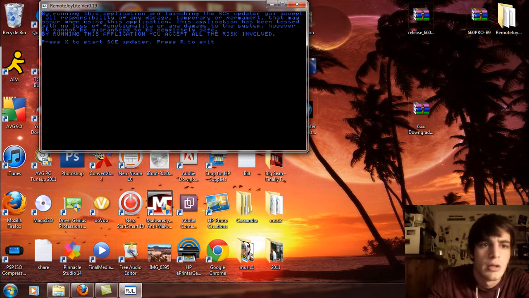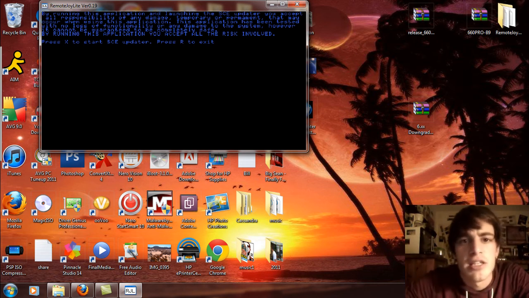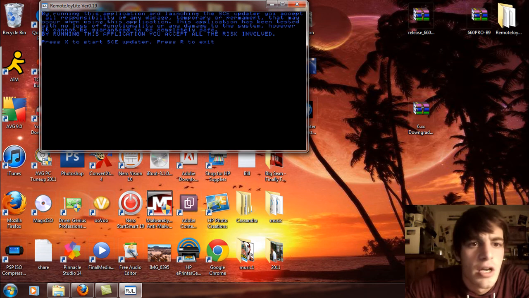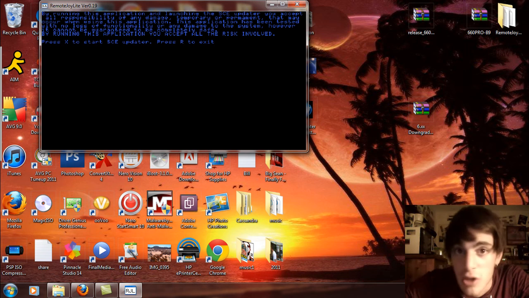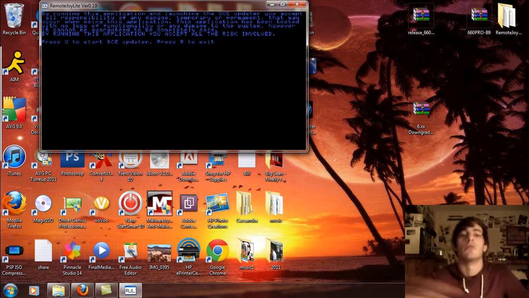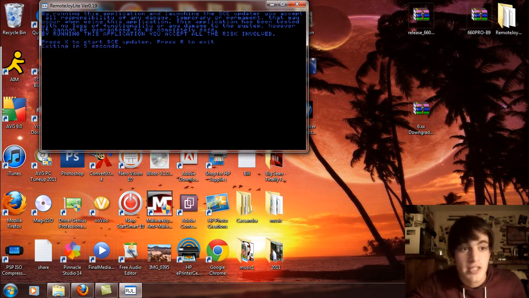You're going to see: By running this application and launching the SCE updater, you accept all responsibility of any damage, temporary or permanent, that may occur when using this application. This application has been tested with no loss of functionality or any damage to system. However, it cannot be guaranteed to be completely safe. By running this application, you accept all the risk involved. Press X to start the SCE updater. So basically, all you got to do is just tap X and it will start. But I'm not downgrading because I'm on custom firmware. So I'm just going to press R to exit, and it will exit the game.